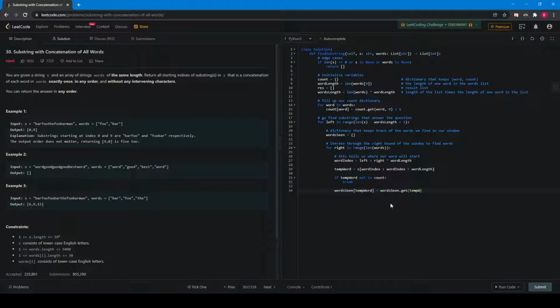But now this is the case where the word is there, so we need to do dot get temp word 0 plus 1. This works exactly the same way as we did it up here. Whatever word we want to add in here, if it's not in there yet, then we'll just get a 0. If it is, we'll get whatever value it is and plus 1. And then we need to do another check just to make sure that we're still staying within the bounds of the substring, which is we can't have any extra characters, right?